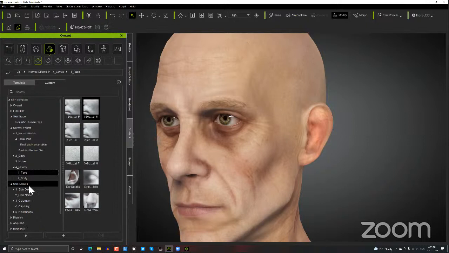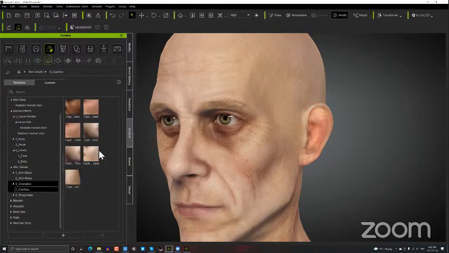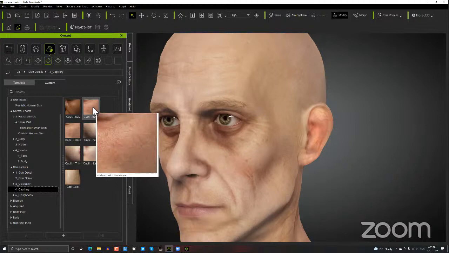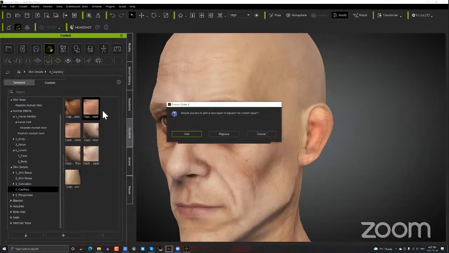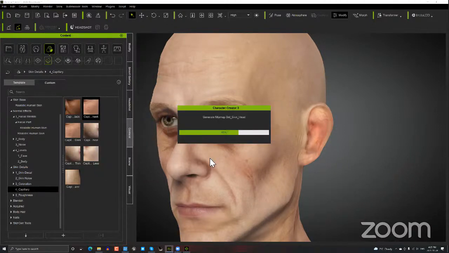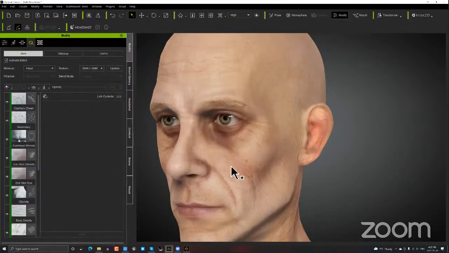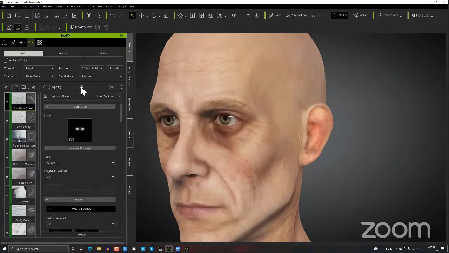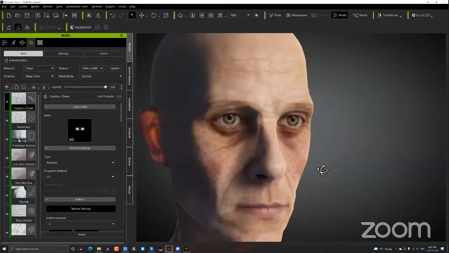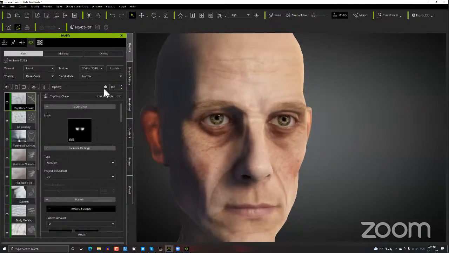And under skin details, I'm going to throw in a couple other things here. Capillaries are one thing that can really add a lot of character to the face. So let's click on this capillary cheek one. And here you'll notice some capillaries appear. It normally shows up at a low opacity, but you can increase that opacity. And once we do that, you can see it's like some broken blood vessels in the cheek there. So just various layers you can throw on top of each other and get different results.